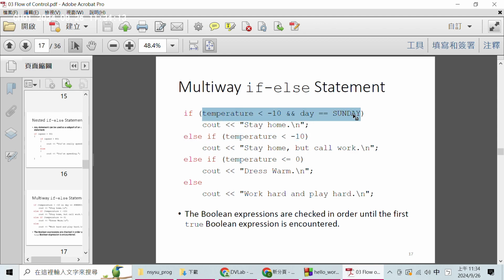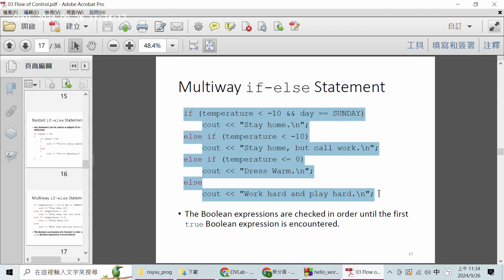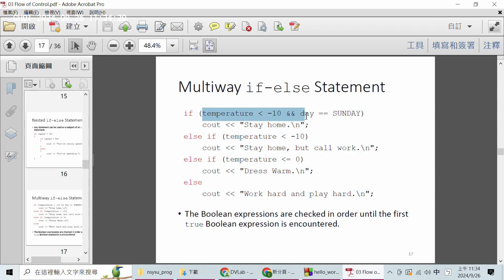However, if this expression is true, then the whole if else statement is finished. So after executing this line, the if else statement is finished. And if this expression is false, then the compiler proceeds to the next line, else if. And this will determine whether temperature is less than negative 10. If yes, then the program will print stay home but call work. And so if this expression is true, the if else statement will terminate here.